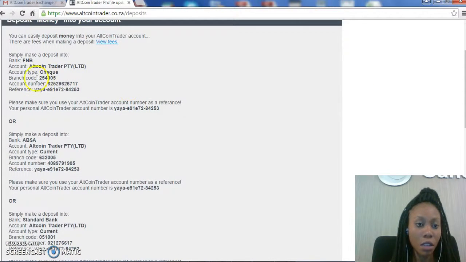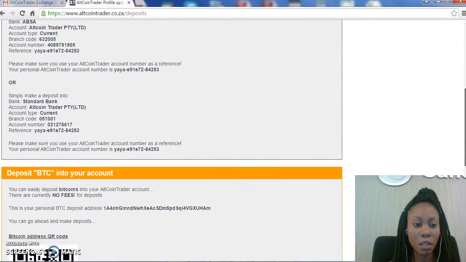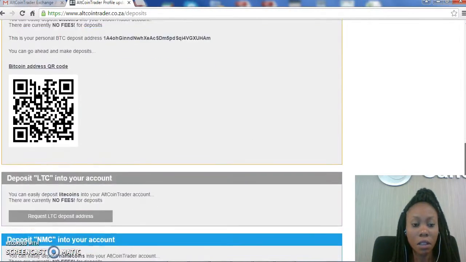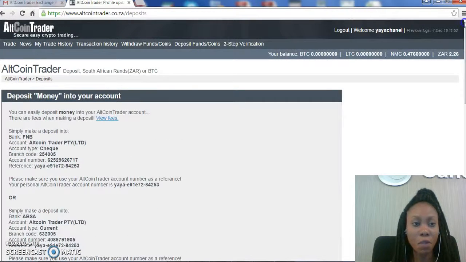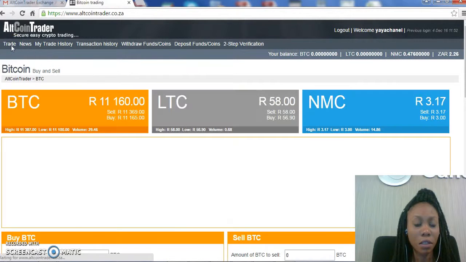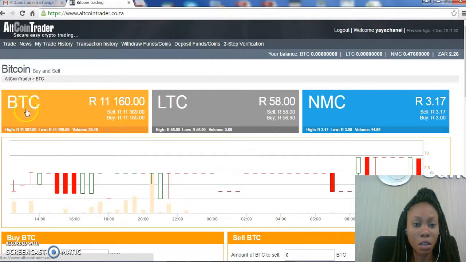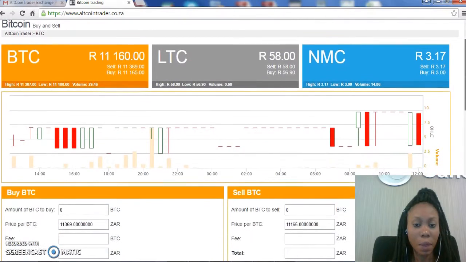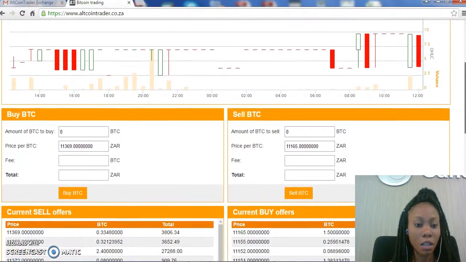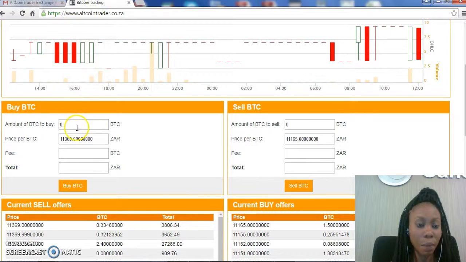So you can see here, there's the account number and there's a reference. Altcoin actually gives you a reference that you should use every time that you deposit the money. So you deposit the funds. And then after you've made the deposit, let's just go on trade. And then you can click on this orange button, which is BTC, and you can see here there is buy BTC.